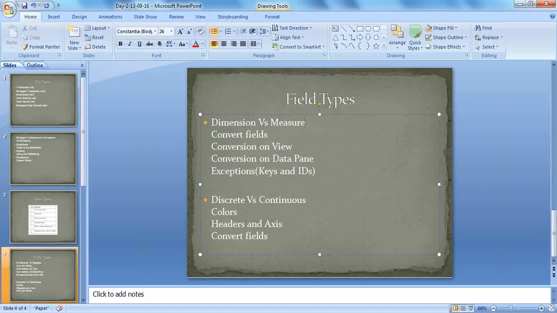So that's about discrete and continuous. Discrete is represented by blue color, continuous is represented by green color. And discrete will create headers and continuous will create axes. We can convert the field as discrete or continuous either in the data pane or in shelves, right? But when we do it in the data pane, it will be permanent, not reversible. Well, we can revert it again, but that will be carried for all the sheets.